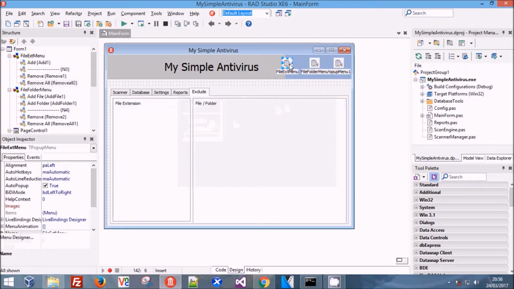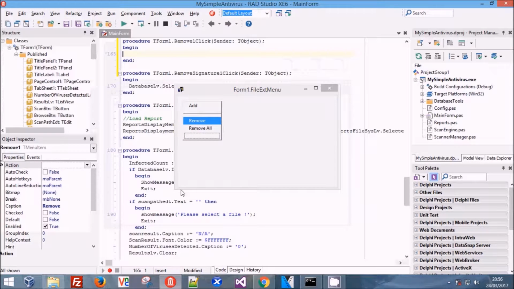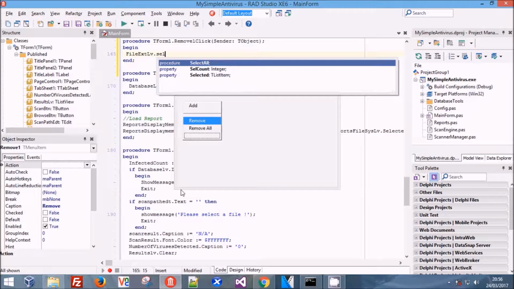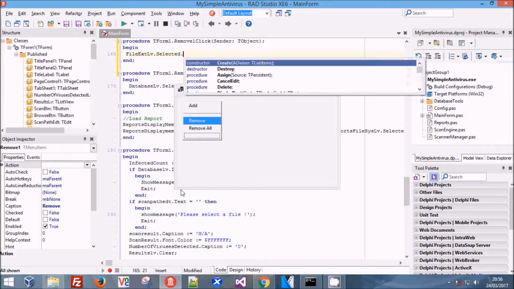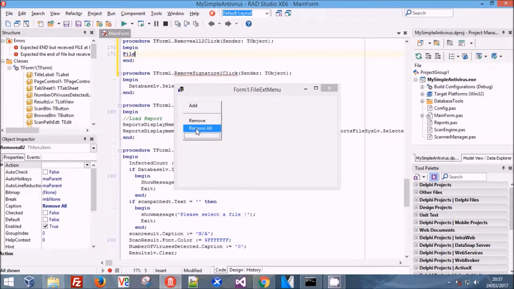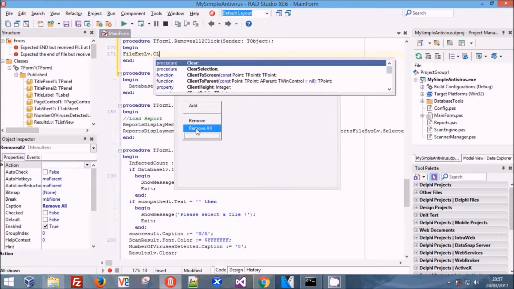So first of all, we're going to deal with the remove. The remove is nice and simple. It's the same on both of them. You just have to change the name of the list view. So this is file extension list view dot selected dot delete. Nice and simple. And now remove all is file extension list view dot clear.